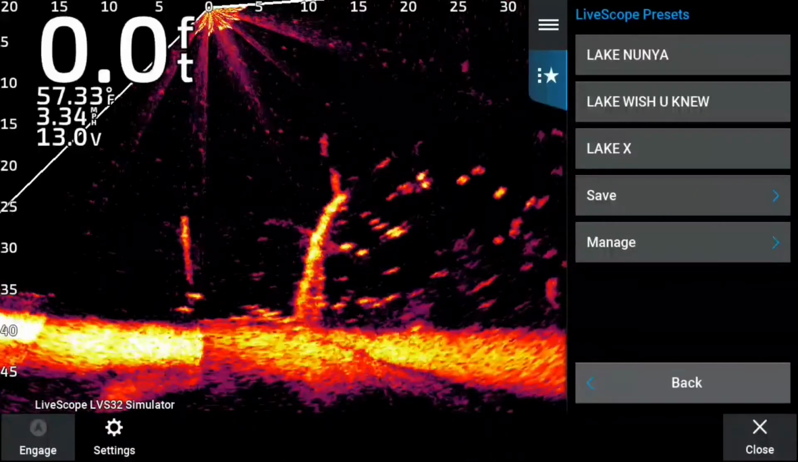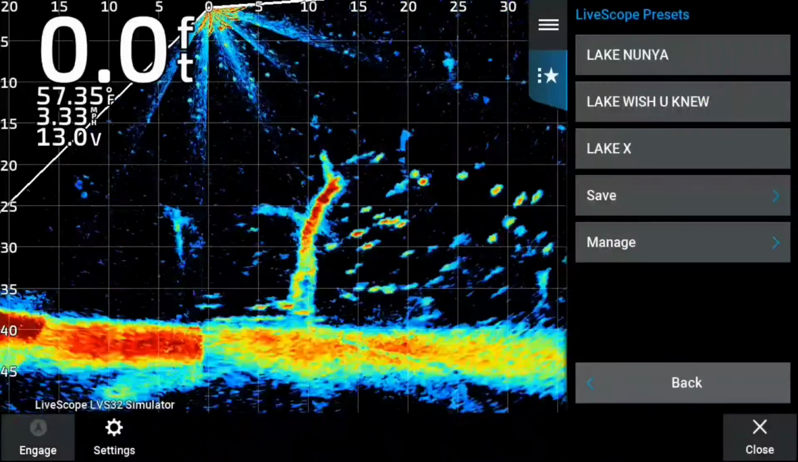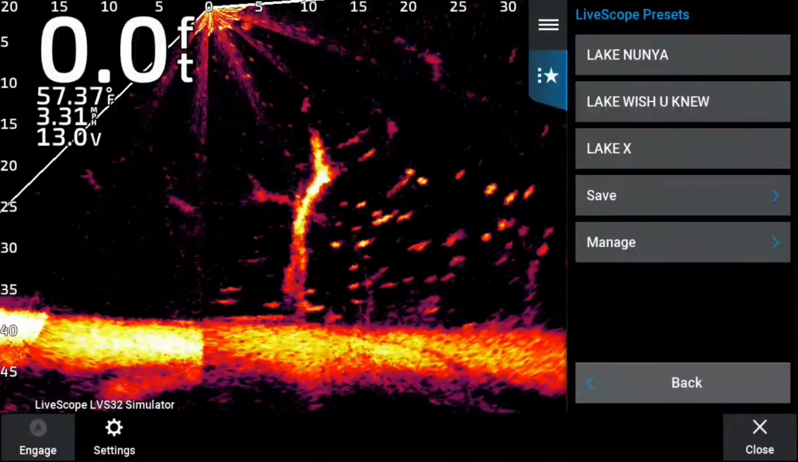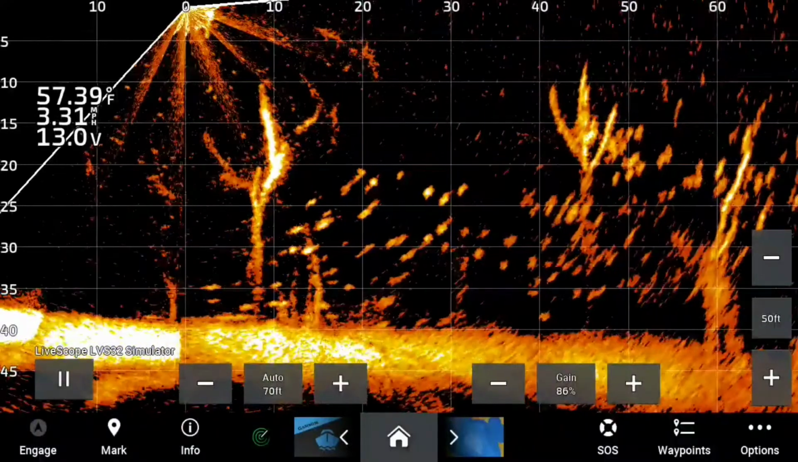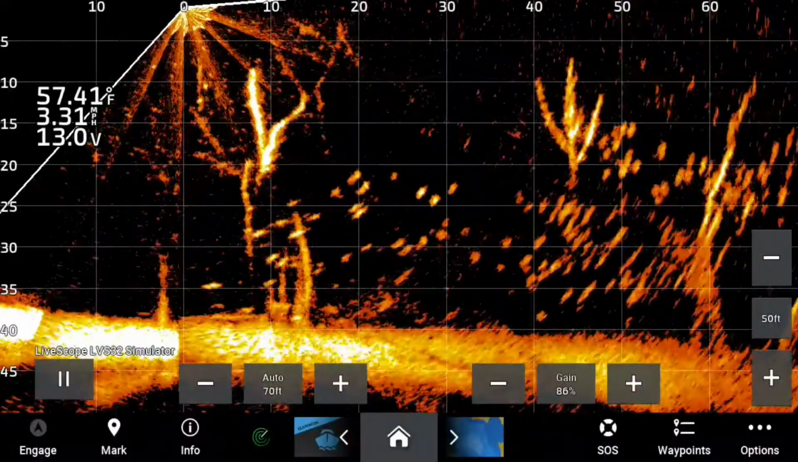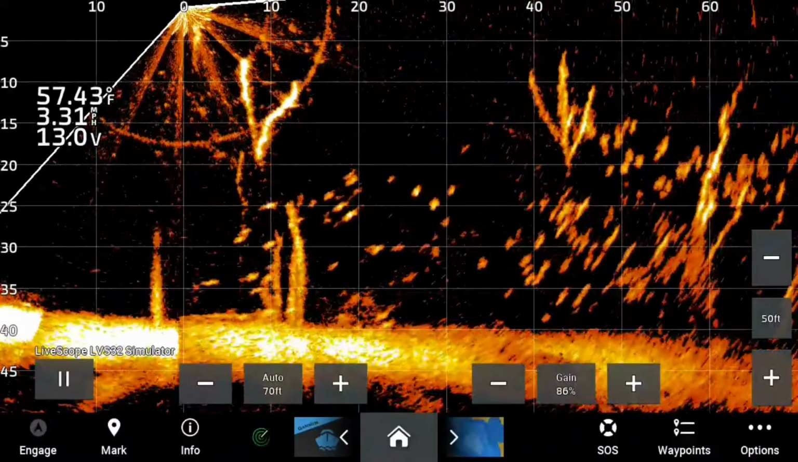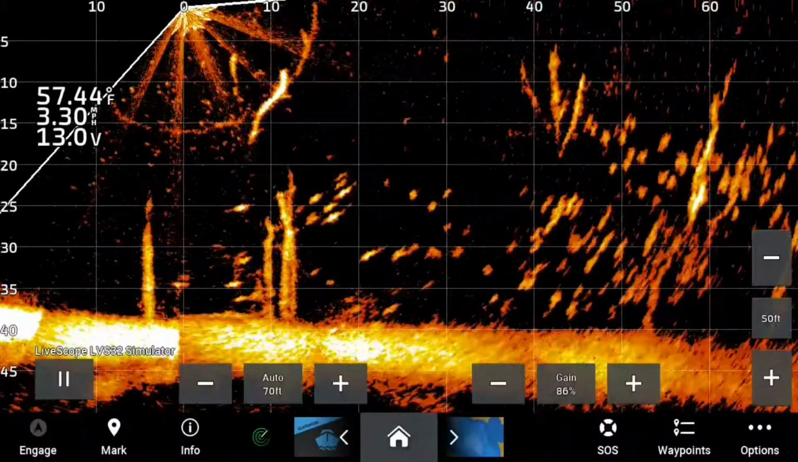So now you have three presets for three different lakes you fish. So each time you go out to those lakes, you don't have to spend the time to adjust your Livescope. So all you have to do is click on that preset and get to fishing.